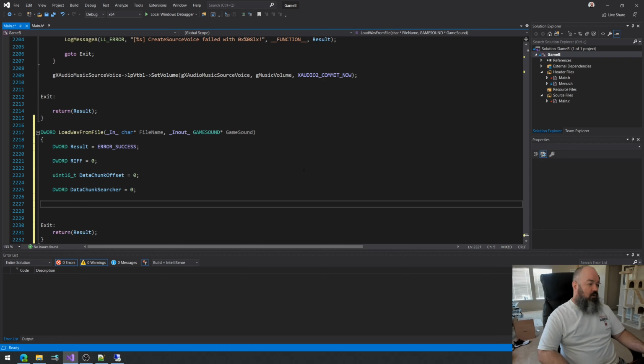And the reason I'm going to do that is because we're going to basically iterate through the first 512 bytes or so of the file, looking for a very particular data chunk. And if we don't find it within the first 512 bytes of the file, then we will exit the function, because obviously we've got the wrong file. We're not looking at a WAV file apparently.